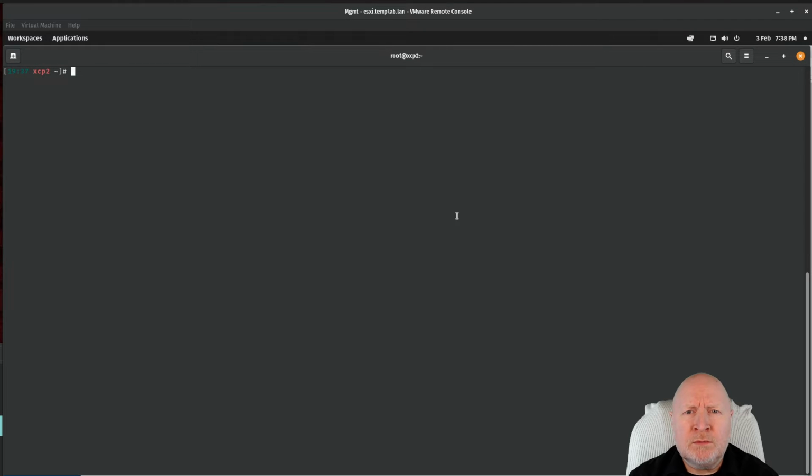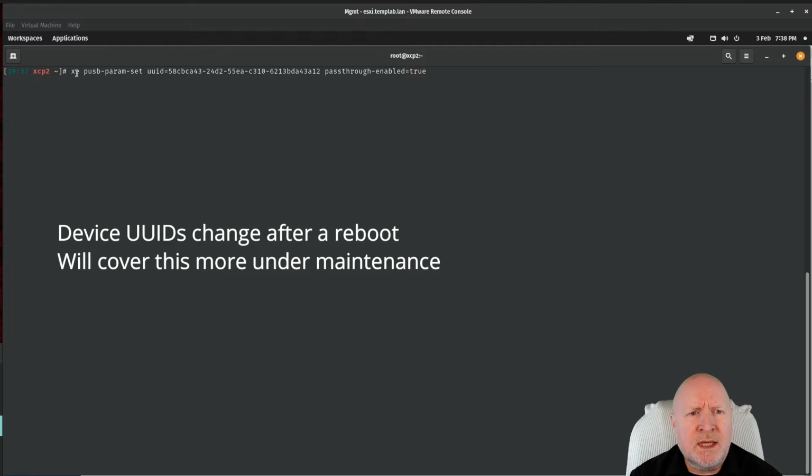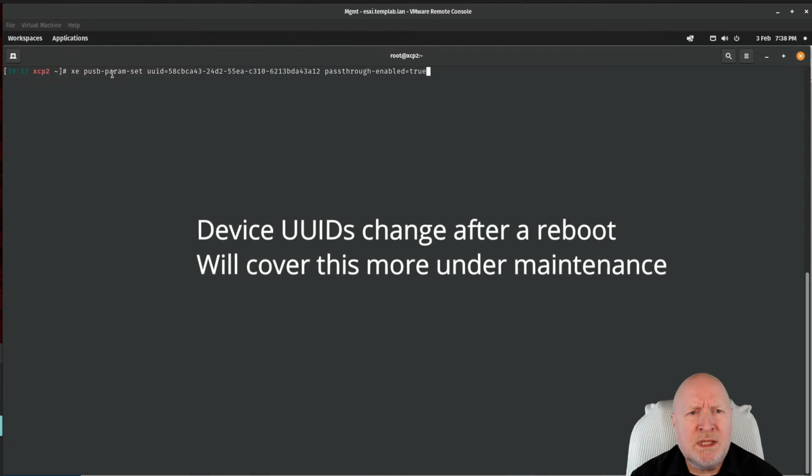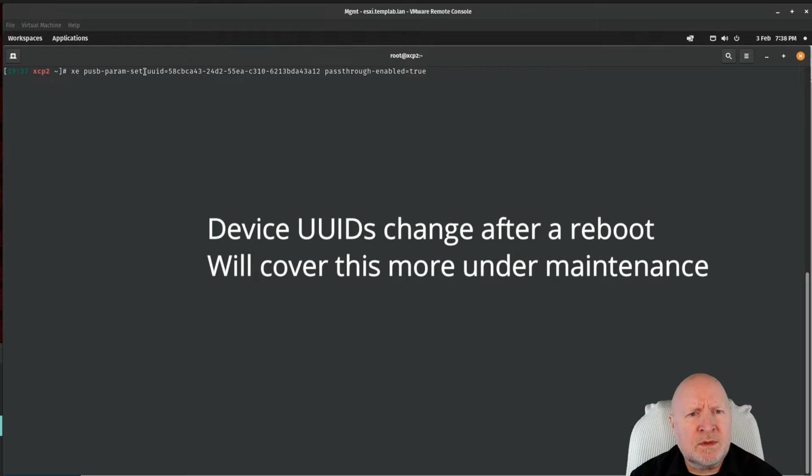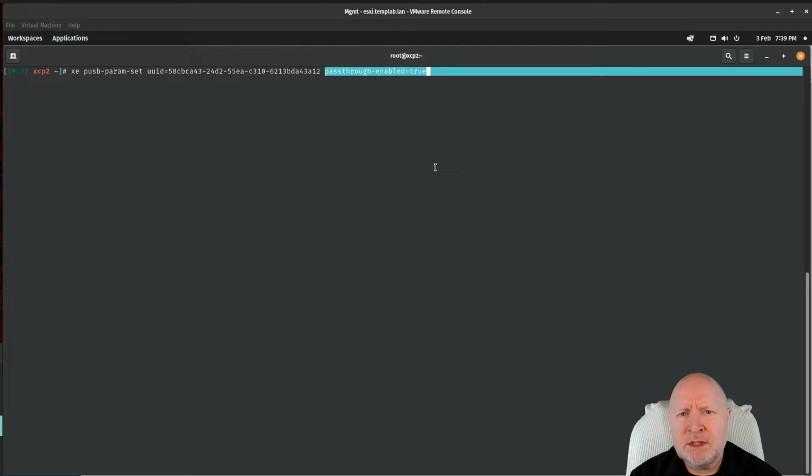Now the whole idea of this video is to enable USB pass-through for a device, to actually allow the hypervisor to pass through a USB device to a virtual machine. Now to do that with XCP-ng, we actually enable a parameter on the device. So I'm going to copy and paste a command in for one of my controllers. So the command is xe pusb-param-set. So that's the actual command. And then what follows is the UUID for the actual device that we want to enable USB pass-through for. And then we're just setting this parameter to say pass-through-enabled is true.